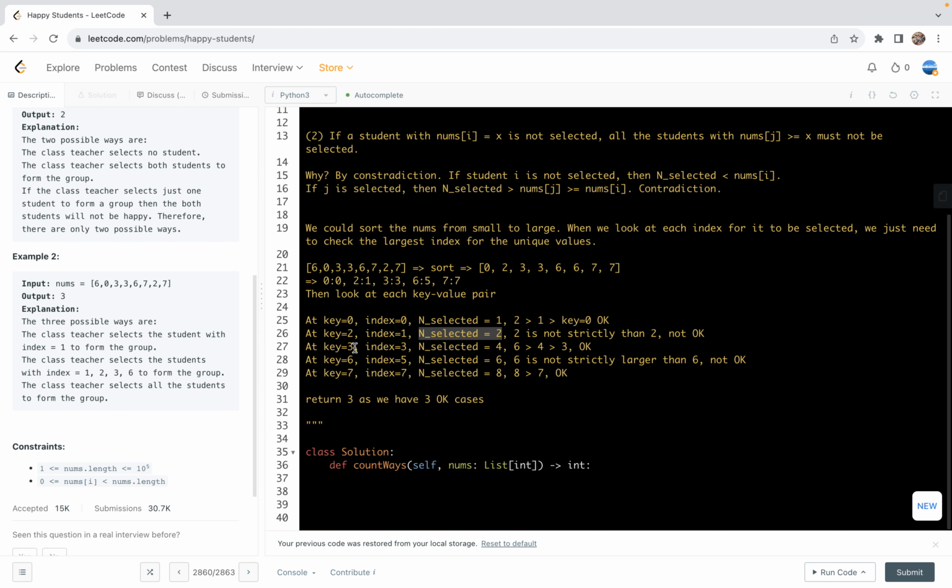At k equals 3, the index is 3, meaning that if we select this value, then the students selected will be 4, right? So 4 is strictly greater than the number, that is 3, and strictly less than the next key, that is 6, right? So this is the okay case.